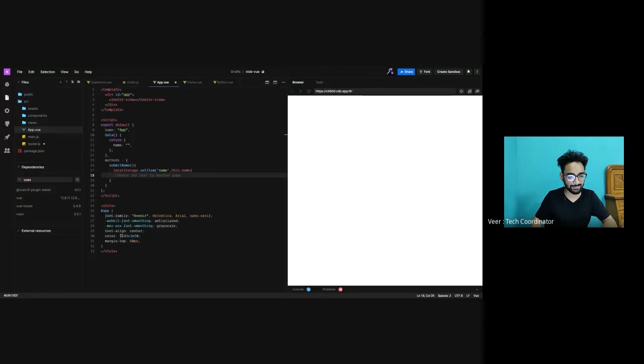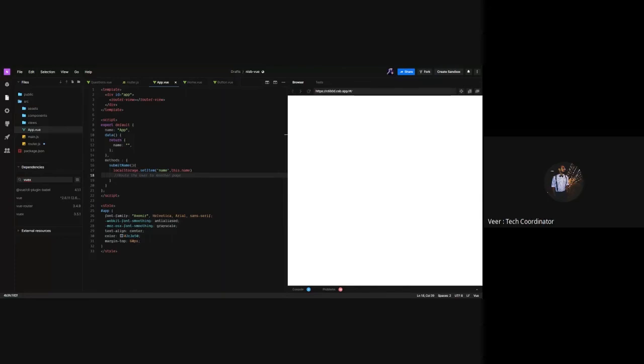The first question: if some part of the code is done in React or Angular, can it be reused? No, the syntax of these three things is totally different. So if you wrote something in React or in Angular, you will have to rewrite it according to the Vue guidelines.